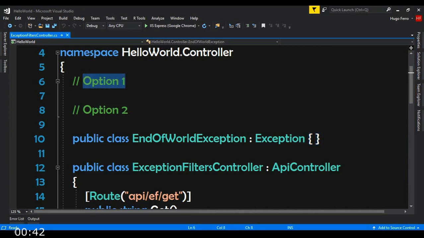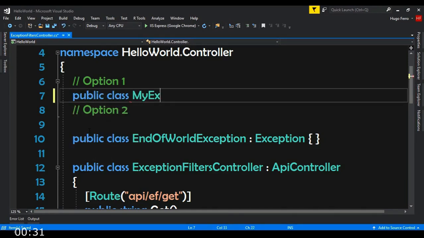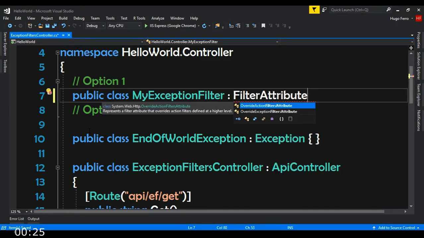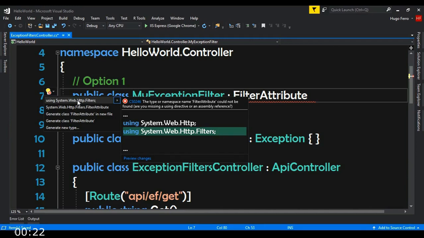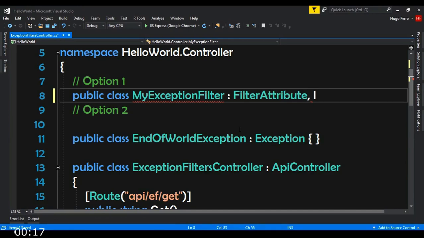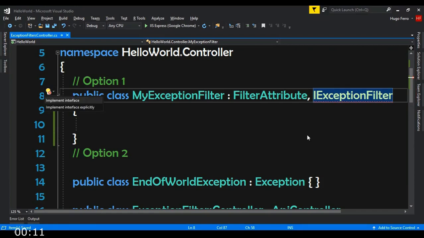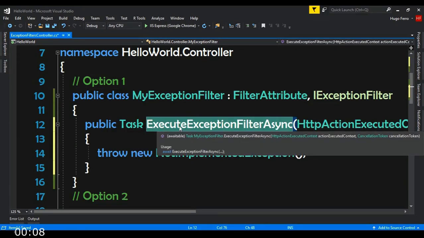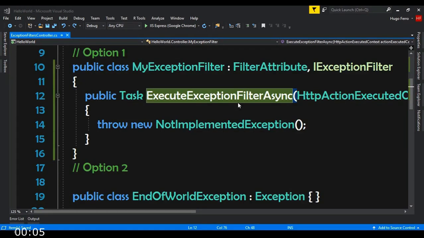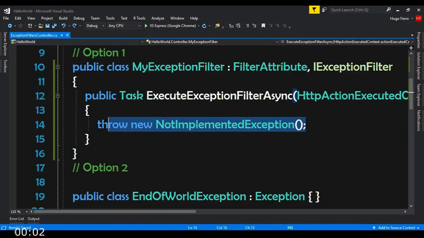Here in option 1 and option 2 is where we will do our code. So let's start here at option 1, and we say that we have a public class called MyExceptionFilter. It extends FilterAttribute, and for this we need to import System.Web.Http.Filters. Also we need to implement IExceptionFilter. This IExceptionFilter makes us implement ExecuteExceptionFilterAsync. Here in this method we will implement the behavior of our filter.